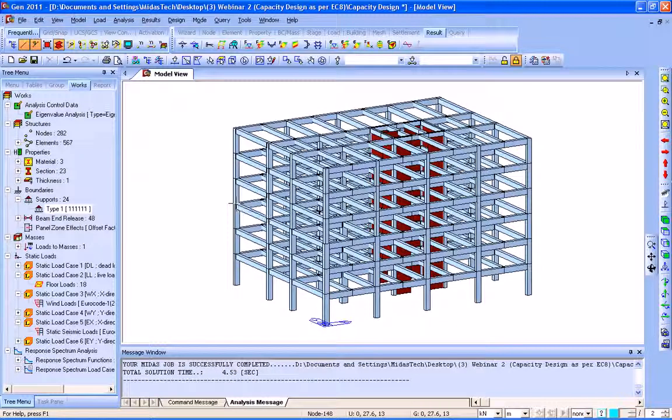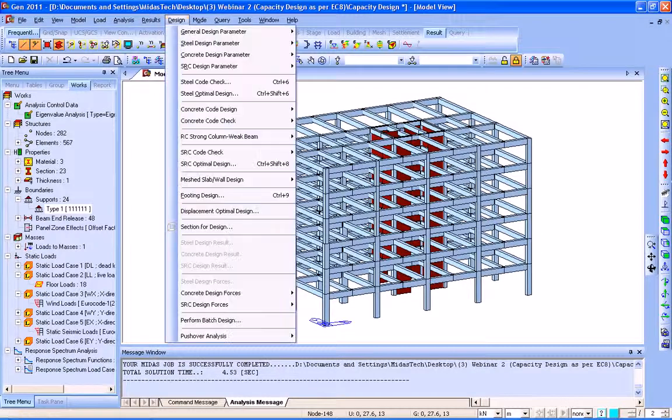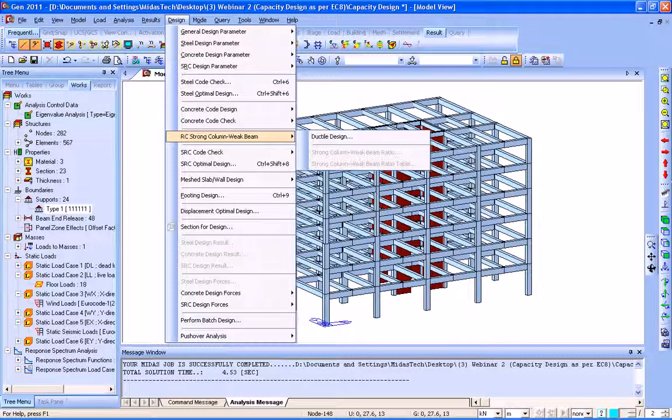Next, I will perform the ductility design. The ductility design menu is used when the user performs beam and column design for the entire beam and column members in the model at once. So go to design, RC strong column weak beam, select it, and click the ductility design.